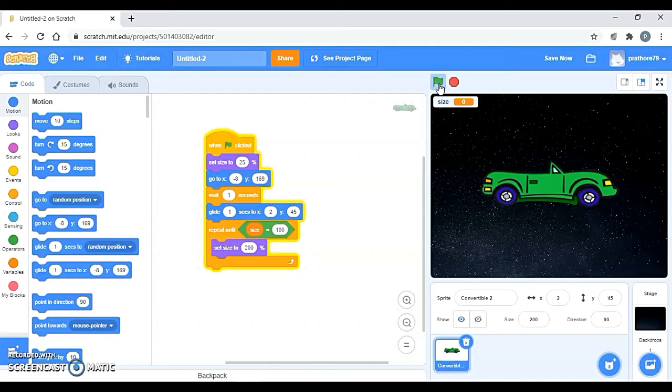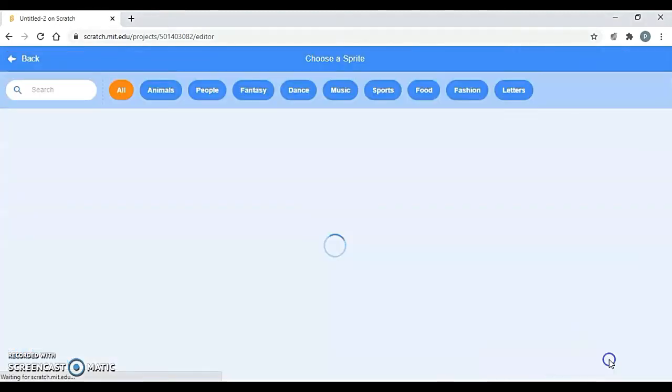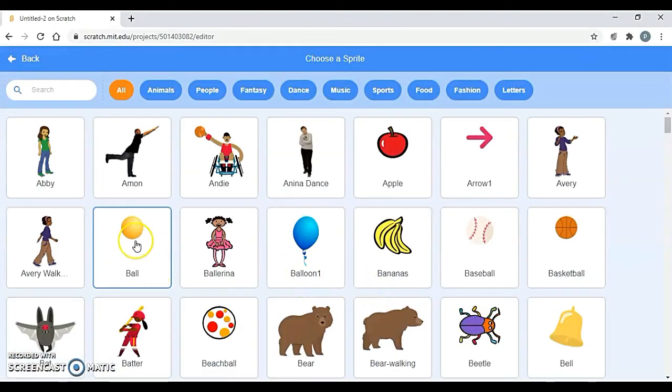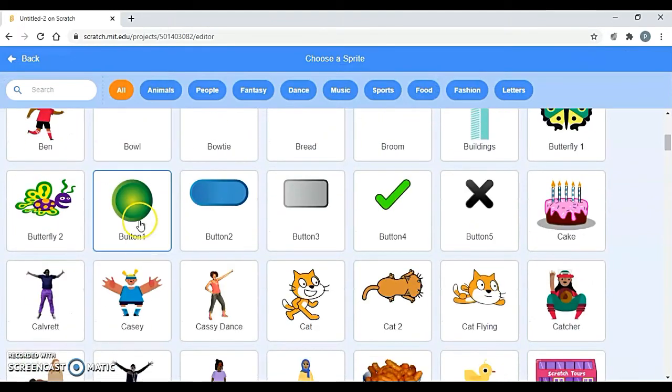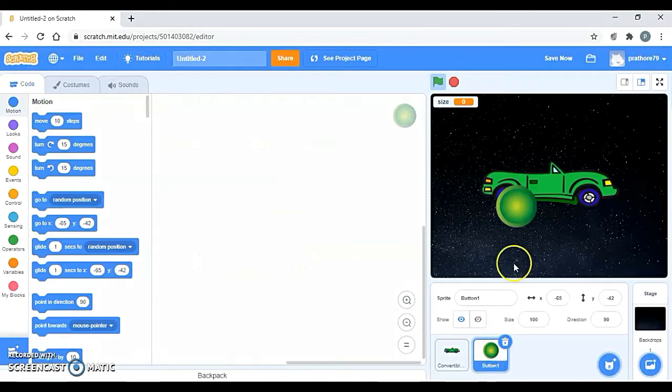Right, so this is done with the car. Now I have to take another sprite for the colors. Let's take that. I have chosen this button, so it's very big in size, so I'm just going to do it 25. It's too small, so let's make it 50. That's fine, and just keep it here.